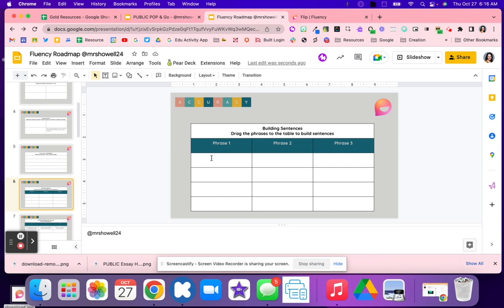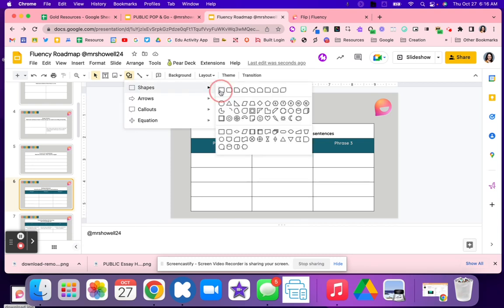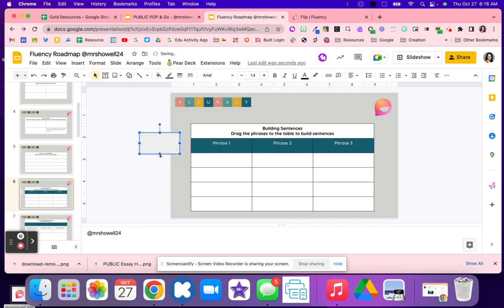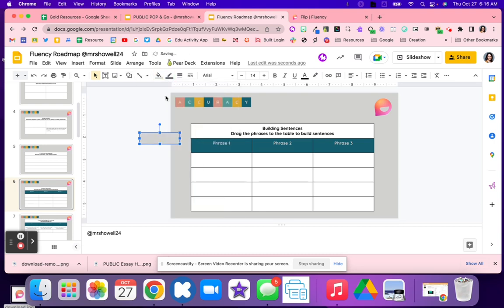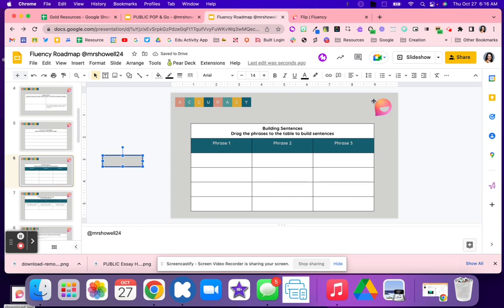Right here where it says building sentences, over on the side, you can use this box, the shapes and a rectangle, and then type in the words that students might need to build those sentences. I might have phrase 1, 2, and 3, and my students will drag and drop to put them into a correct sentence, and then they're going to read those sentences. Again, they can use Flipgrid or a partner throughout these activities.